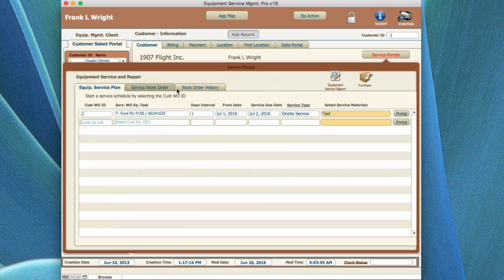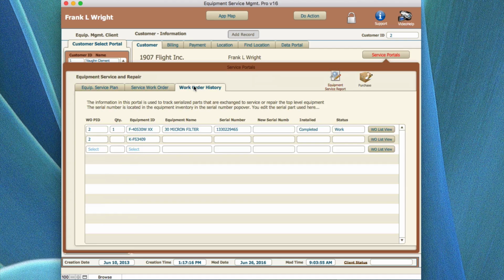The last one we're going to look at is work order history. In work order history, as you can read up here at the top, this information is part of the portal. It is used to track the serialized parts that are exchanged for service and repair at the top level equipment. So you're looking at the serial number of the item that is going to be swapped out that you want to track as far as that information is concerned.